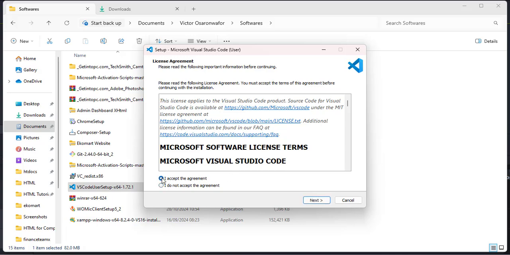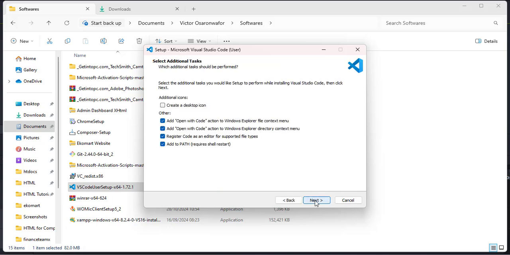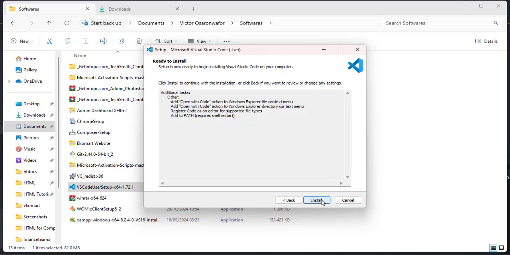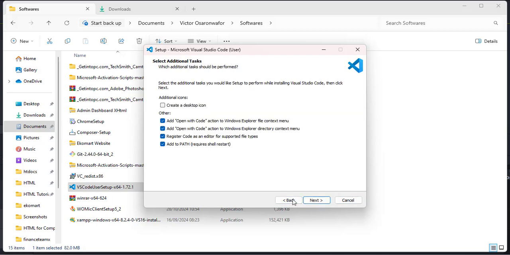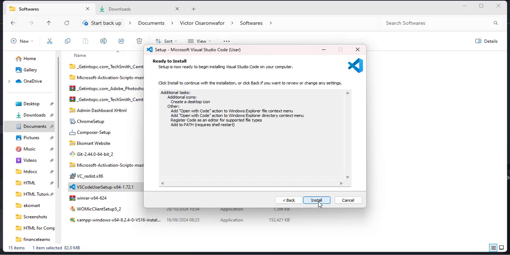Click on I accept the agreement, click on next. In fact, you just have to leave everything as default. There's nothing really technical about the whole thing, just click on next. I'm going to go back. If you want a desktop icon, you can just click on it. Most times I toggle that on. Click on next and click on install.